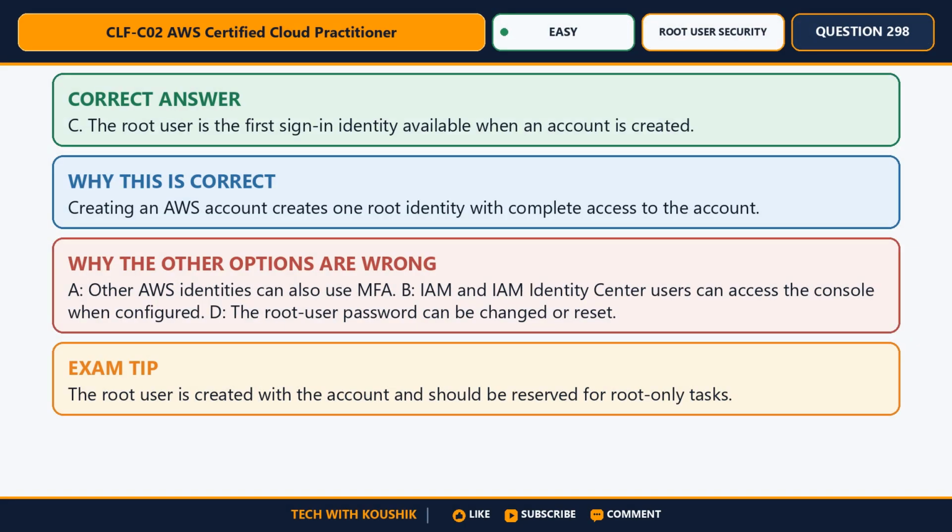The correct answer is C. The root user is the first sign-in identity available when an account is created. Here is why. Creating an AWS account creates one root identity with complete access to the account. Why are the other options not correct?